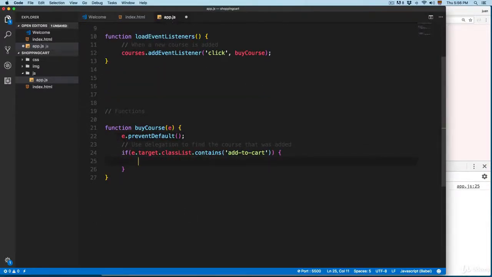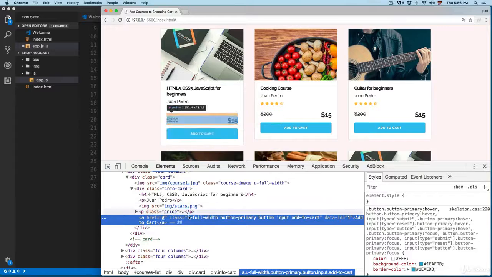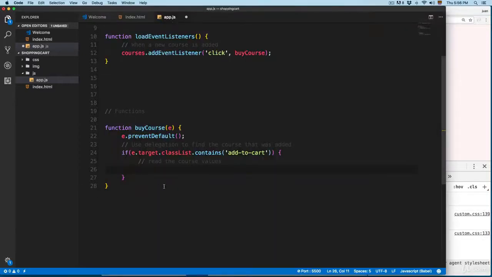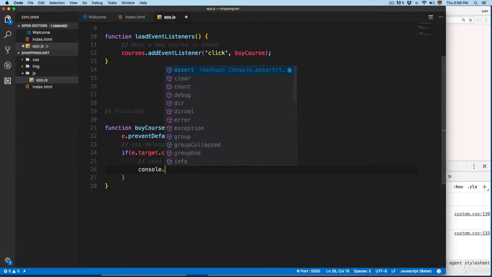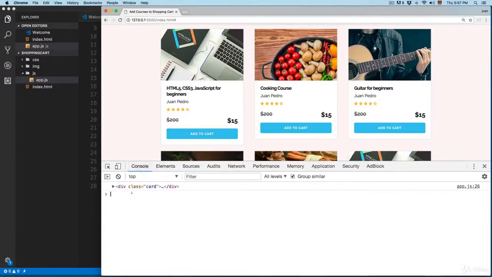We're gonna read the course values. So you can see that we have contains add-to-cart, and this is going to print the button that we have here. So I want to read these values. So we're gonna use parentElement to read everything from the card. So we're gonna use console.log e.target.parentElement. So we're gonna make the traversing like this, and click here, and now you can see we have the card.